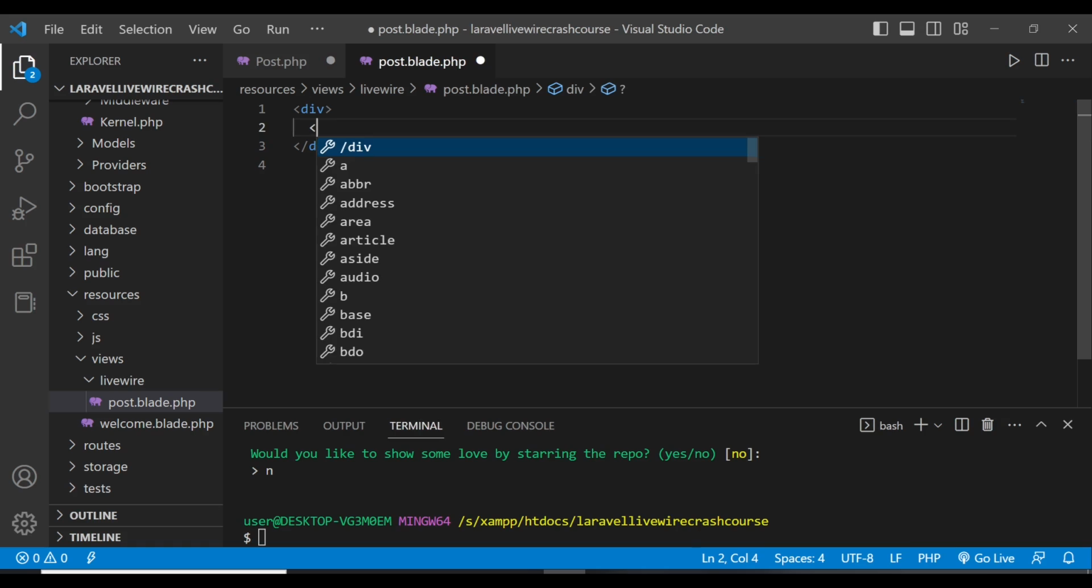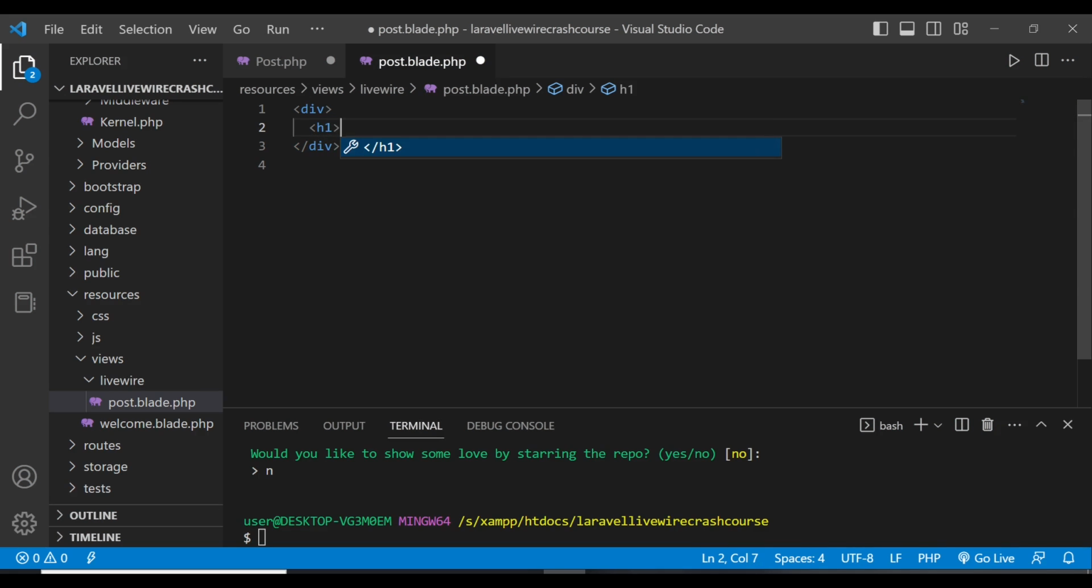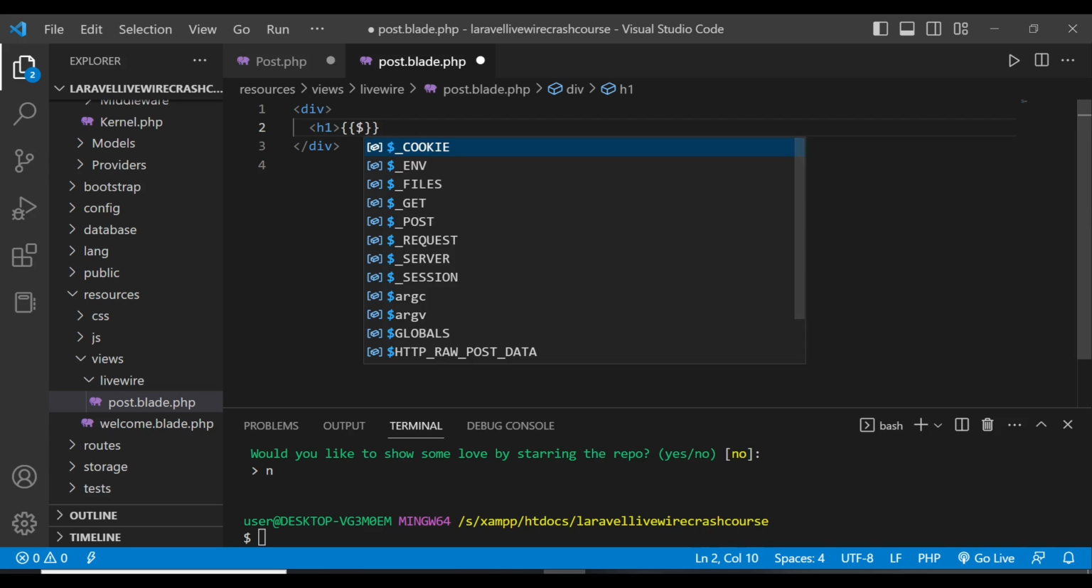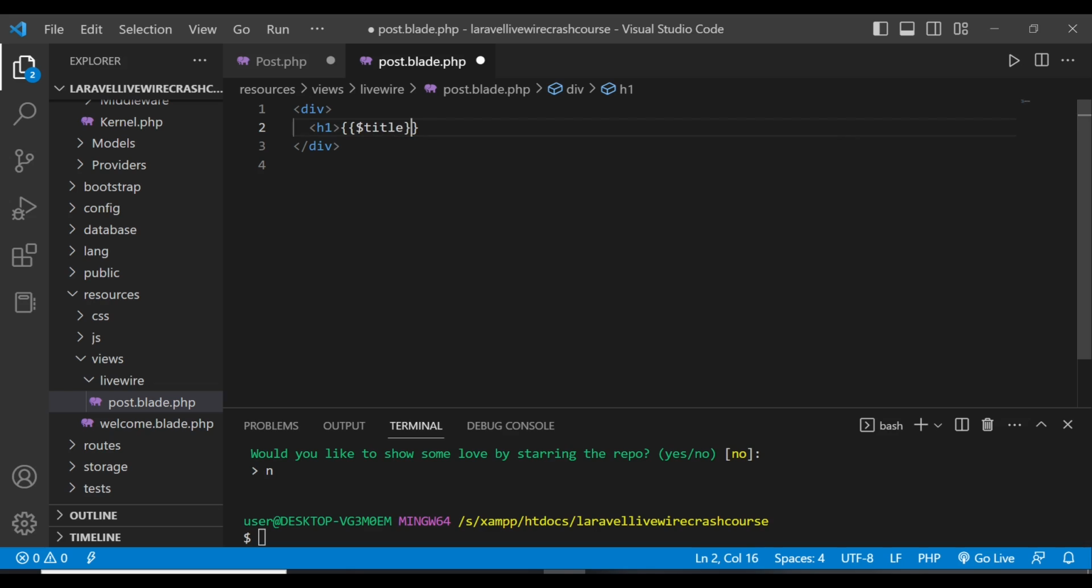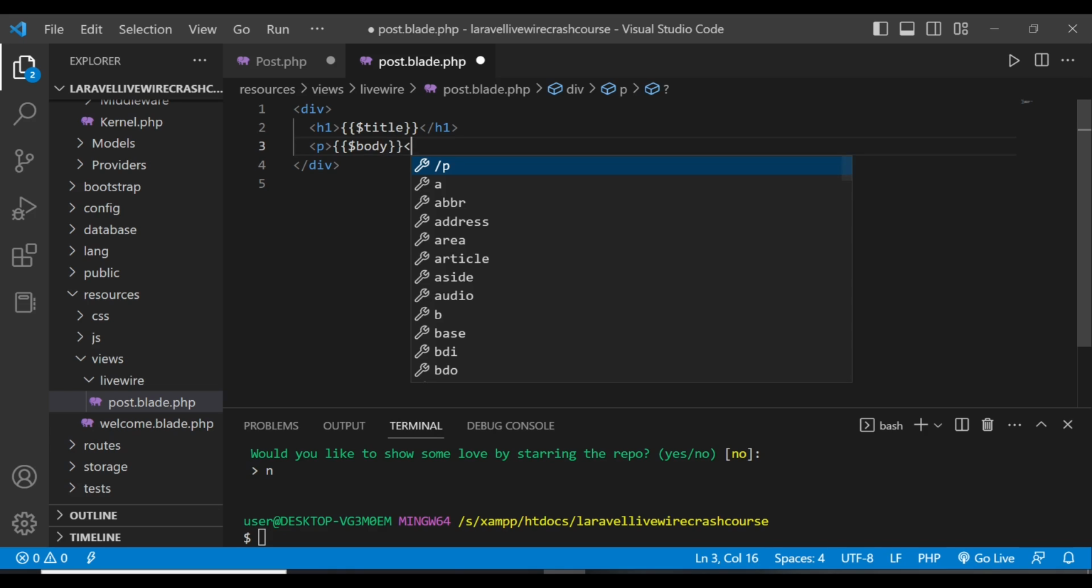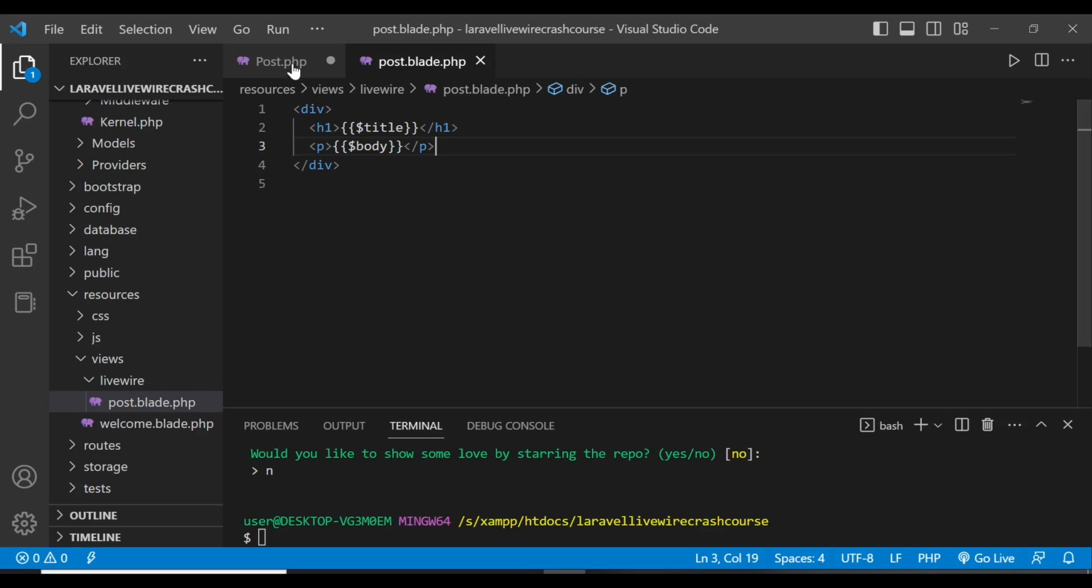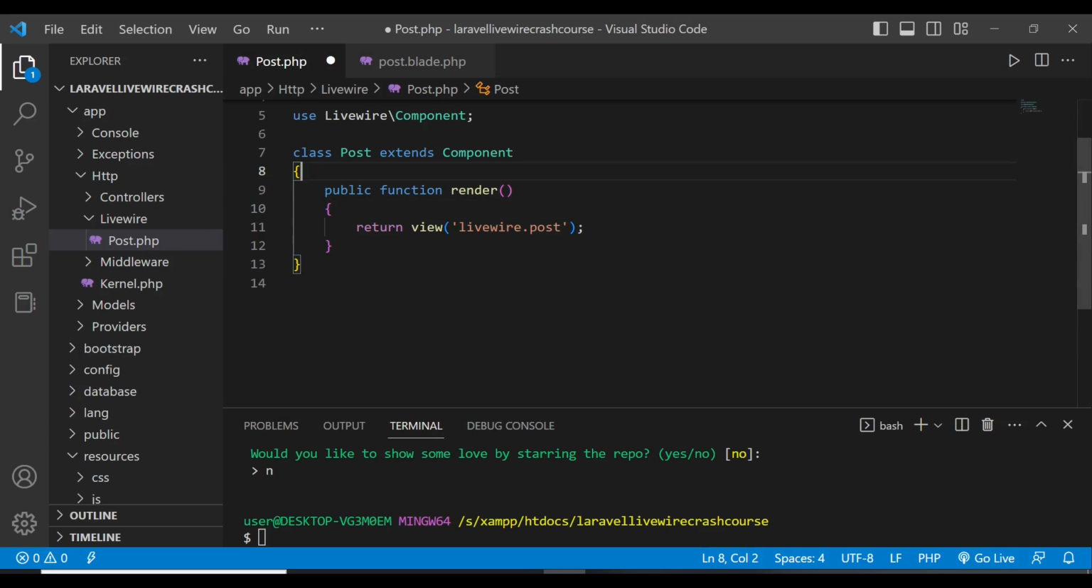Here I'm going to have an h1, and within this h1 I'm going to have those curly brackets, and then reference a title like that, and then I close this. Then I'm going to have the body, like that.